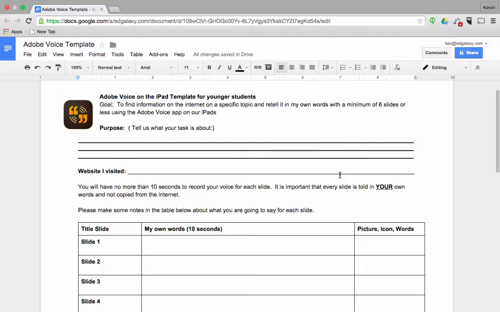Okay, so what we're going to have a look at today is an app on the iPad called Adobe Voice, and we're also going to have a look at how this app can be used with younger kids as a presentation tool. The benefit to using Adobe Voice, with the example I'm using here, is it basically relies on the kids putting together some pictures and clip art, a few key words to tell a story.